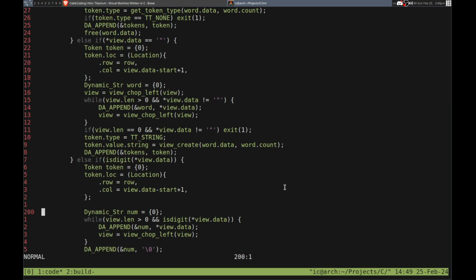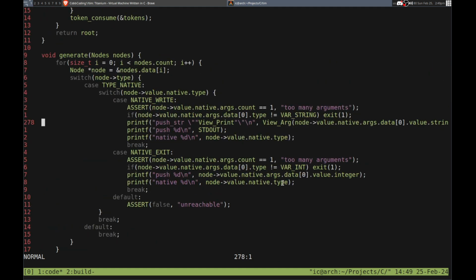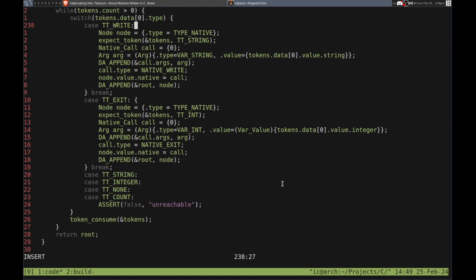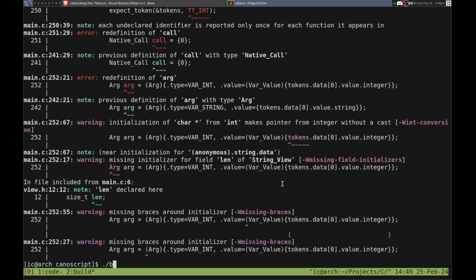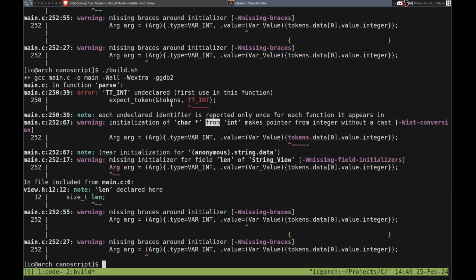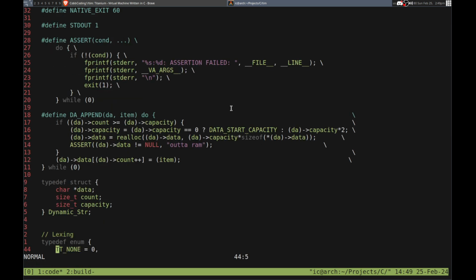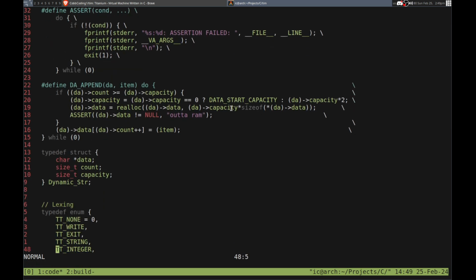It is down here, though. Okay, this, I just need some of these. Okay, that should fix a lot of the problems. Okay, so tt int undeclared. So what is it? tt what? tt integer. I feel like I should just do tt integer.